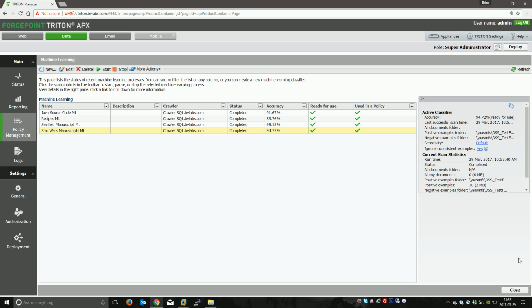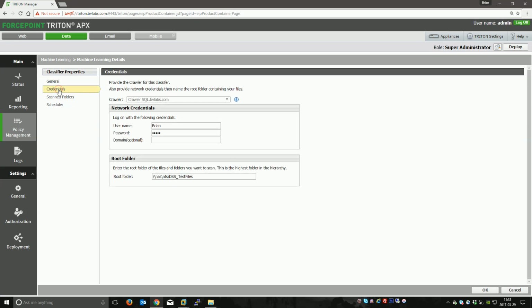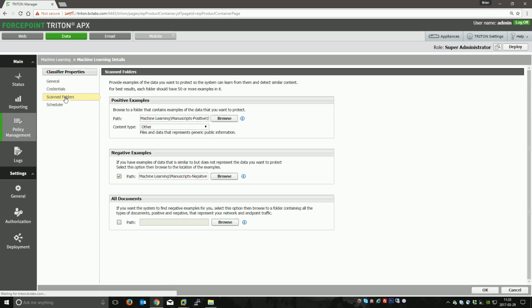You can see they were created less than an hour ago. I'll go through the process. Obviously, you give it a name. This will be referenced later in the policy and the rule. We're going to use a network discovery crawler to crawl a data share on the network. We're going to give it credentials. We're going to point to where it is. And then we're going to select the folders.